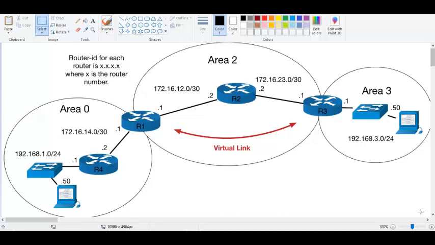The problem is the routes of area 3 will not go to area 2. Why? Because there is no area 0 in the middle. I repeat again: in the beginning, I told you area 0 is the transit area. So if an update from area 3 needs to go to area 2, without a transit area, it is not possible.